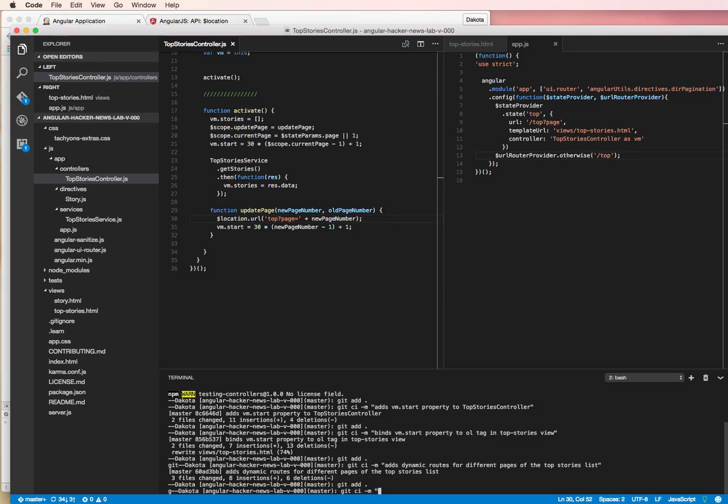Alright, so now that we've got that change made, let's add it to our Git repository and commit it to version control. That's location service to update URL on clicking pagination links.